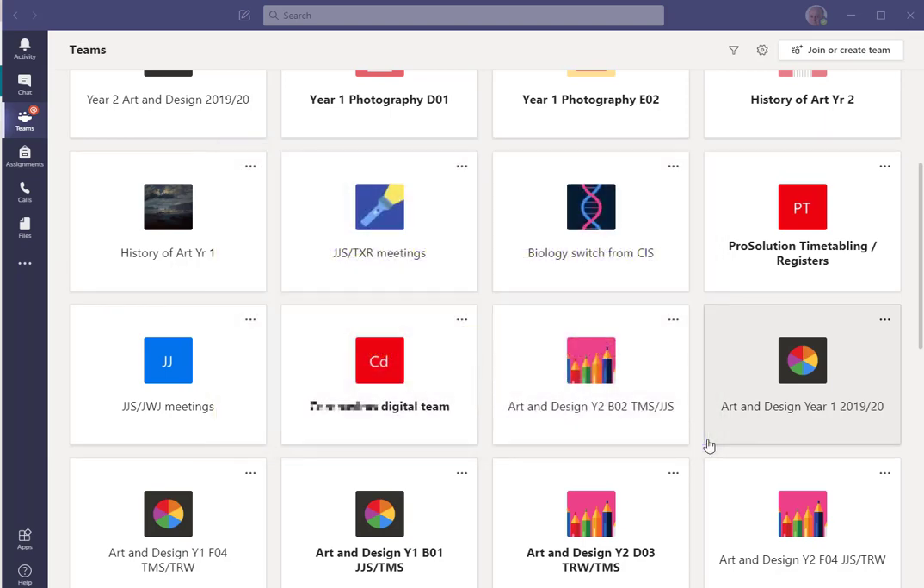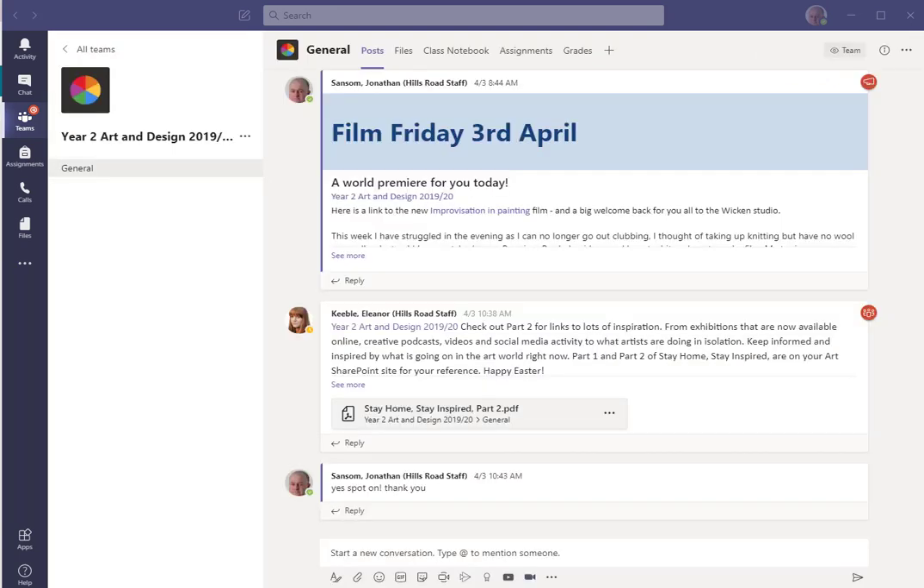Some of you will have used it at the Welcome to Hills session, but this is a little bit more of a comprehensive guide to some of the things that you will need to become familiar with for your time with us at Hills Road. Let's start with a quick tour of the Teams page.